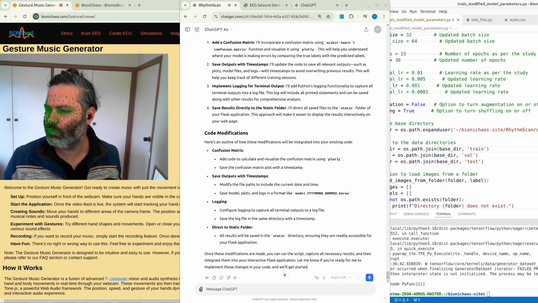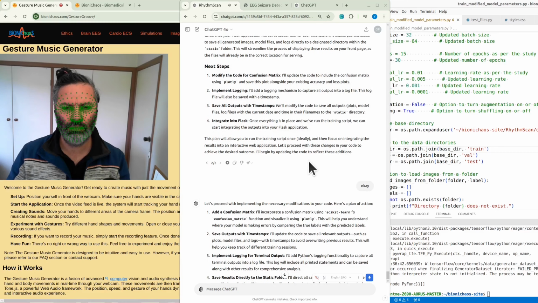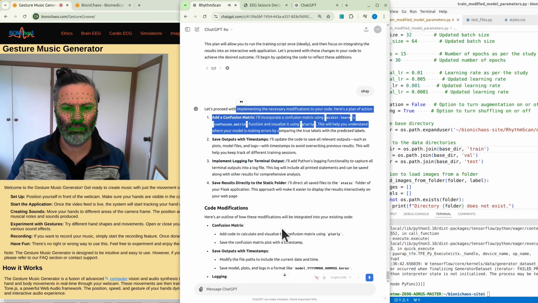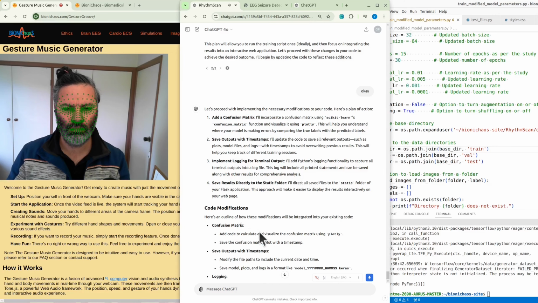Deployment strategy. When I mentioned deploy, I was referring to finalizing the model and its results for presentation, rather than deploying the model for inference in a production environment. In your case, deployment involves integrating the results, performance metrics, and visualizations into your Flask application. This will allow users to interactively explore the data and results. I'll update the code to include the confusion matrix using Plotly and save this plot alongside your existing accuracy and loss plots.